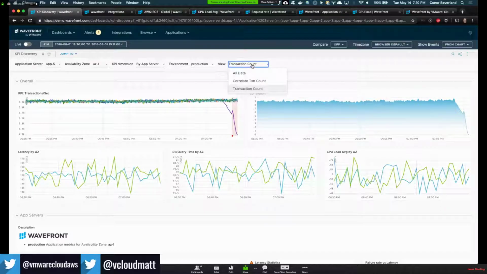And what I can also do then, this is one of the really powerful and unique things that Wavefront can do, is I can correlate across all those metrics, whether it be hundreds or even thousands of different metrics, to see while this transaction rate is dropping, what else similar was happening at the same time.